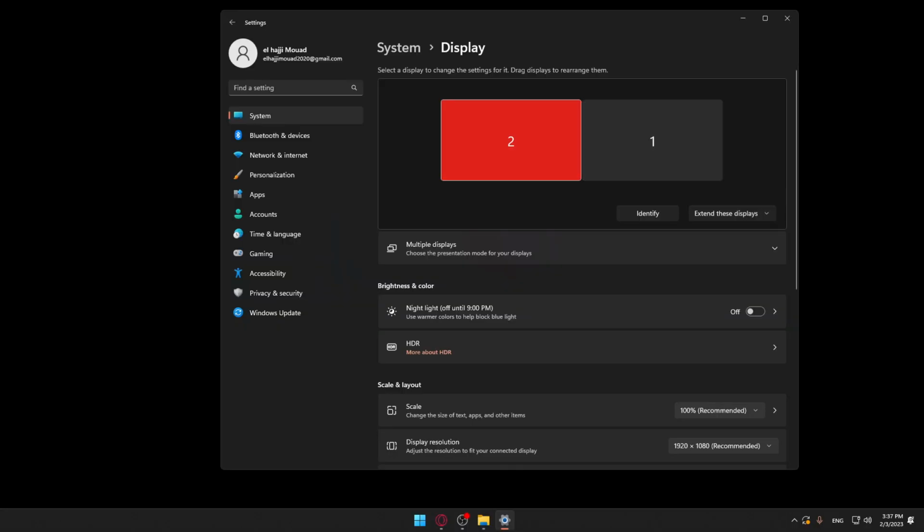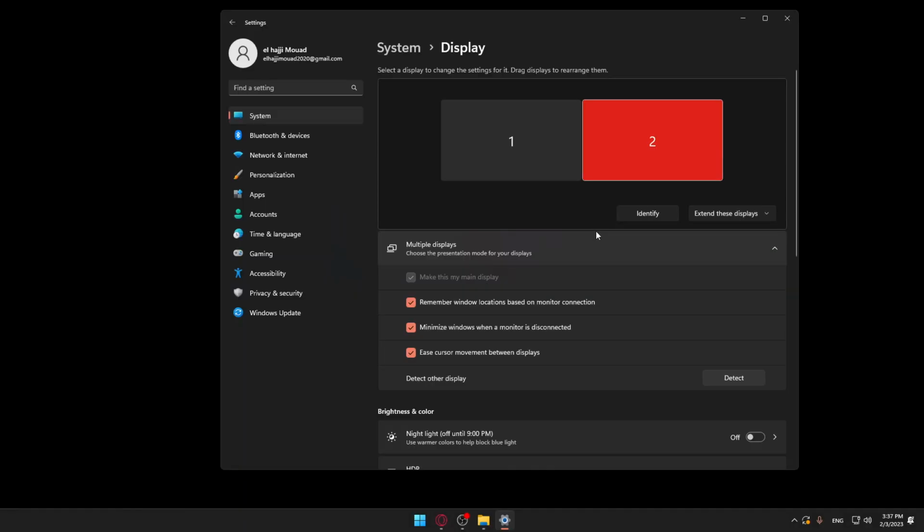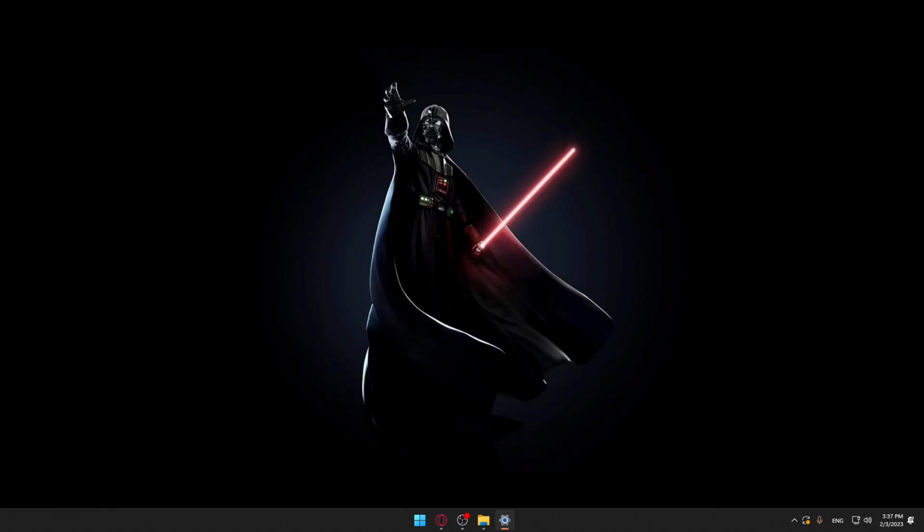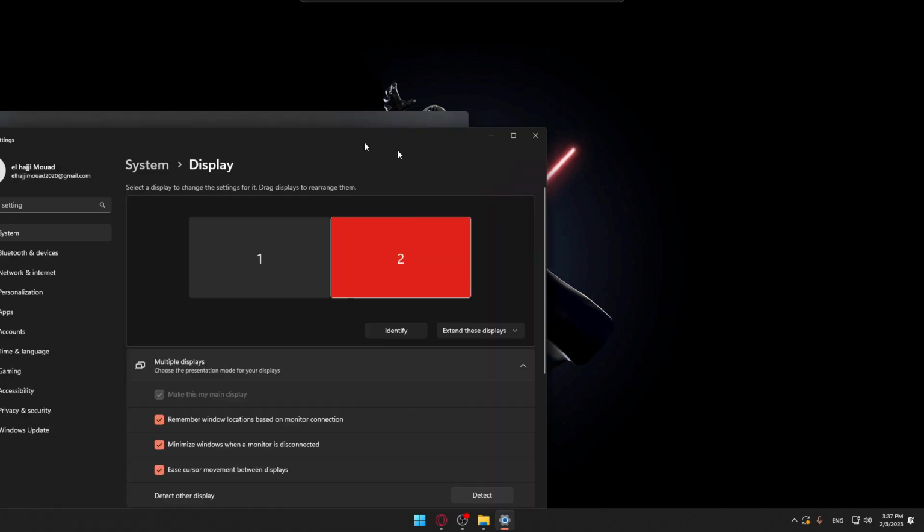For me, I'm just going to put it back as it was. And of course, you have this multiple displays option, and you can even choose a lot of things from it. As you can see, make this my main display. I cannot choose this because this is already my main display. Of course, if I put it on my other display, it will give me the option to click on it.